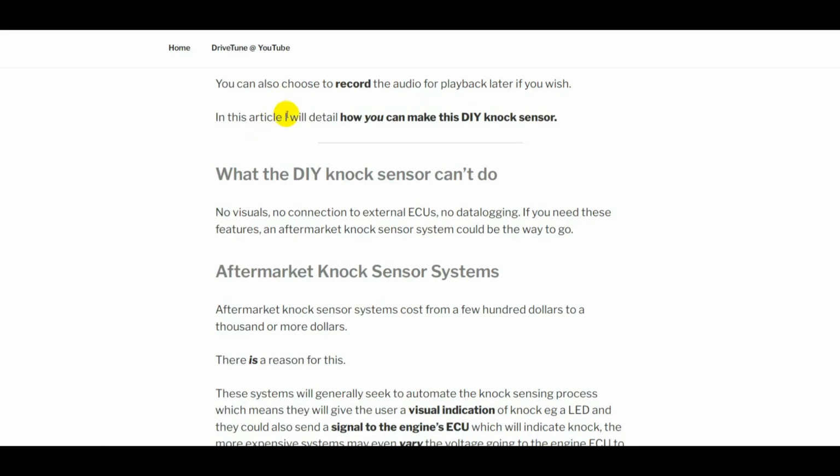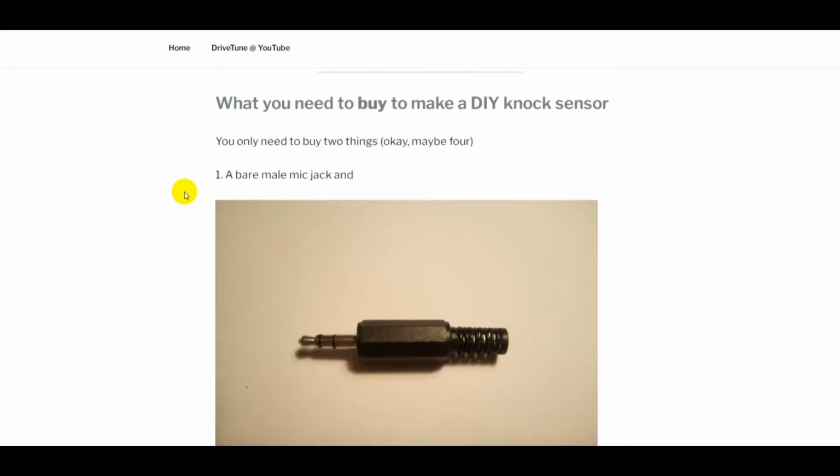So I've detailed some limits of the system that I've made. It has no visual output, so if you want something that flashes an LED, this is not the way to go. And it can't connect to an external ECU, and it doesn't give any data logging either. So let's get into it.